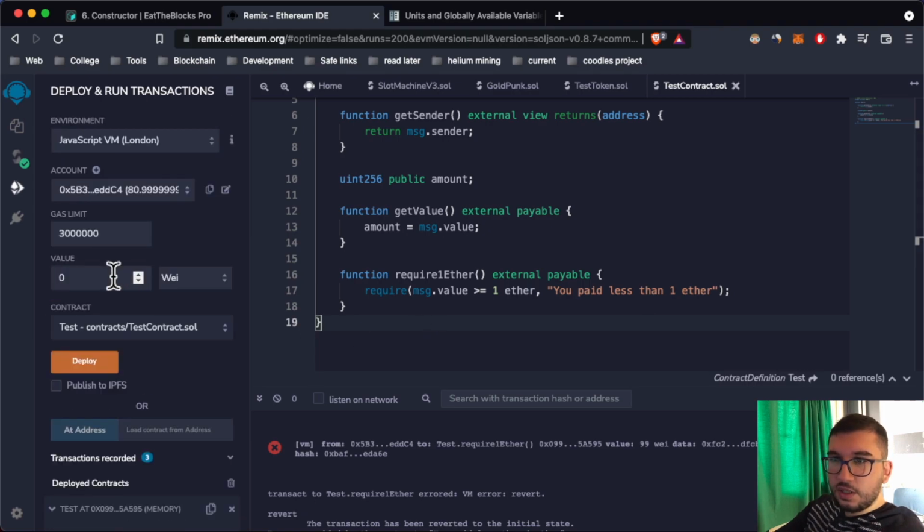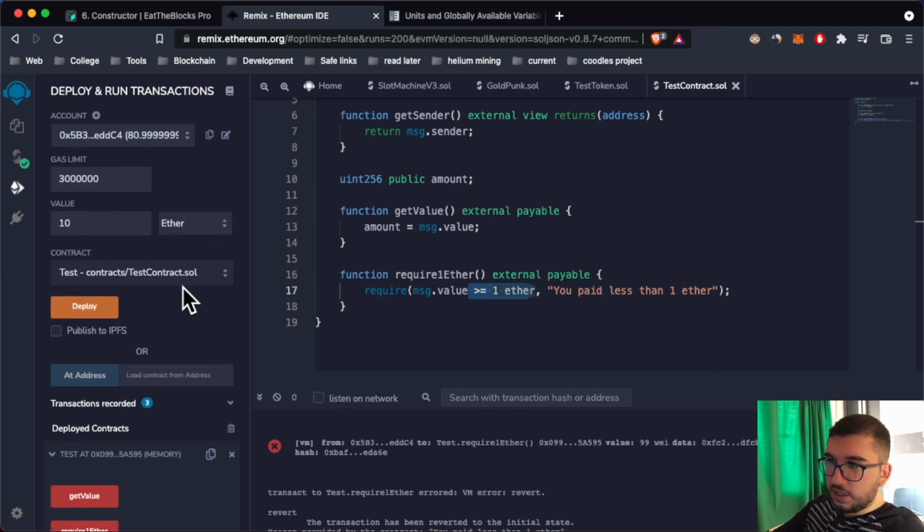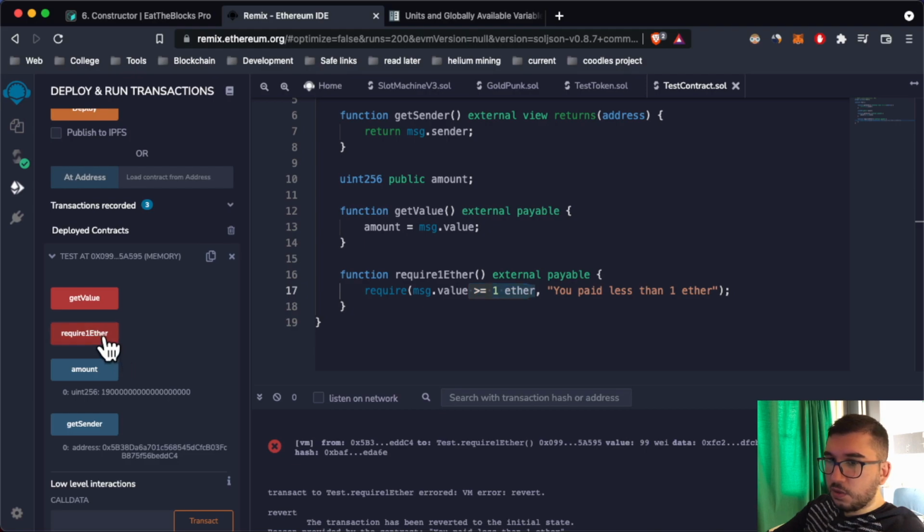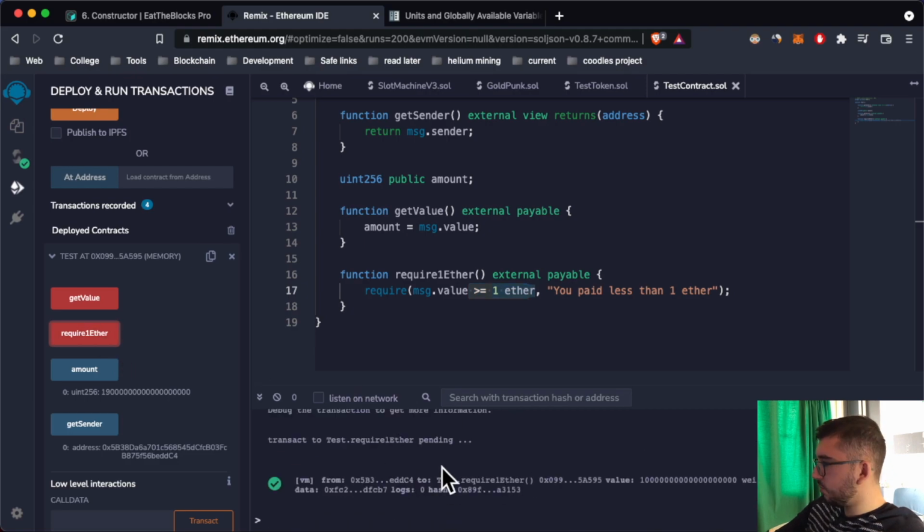So let's now not joke around and send 10 ether, which is way above the amount of ether we need to send, but it's okay. Let's now click on require1Ether, and as we can see, the transaction was successful.